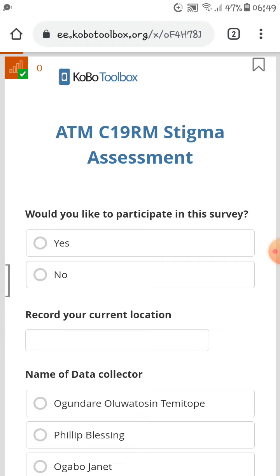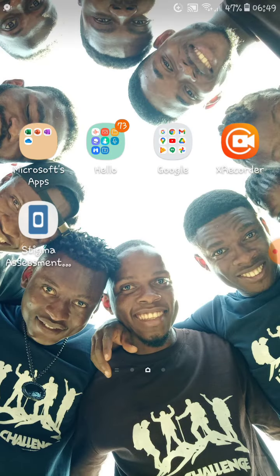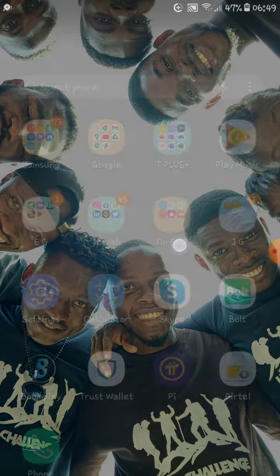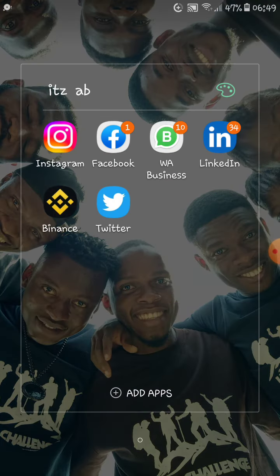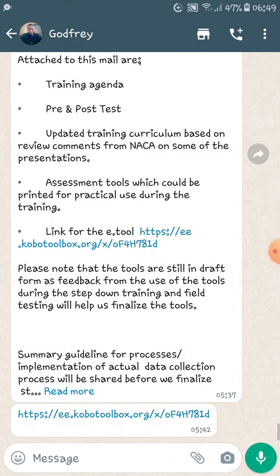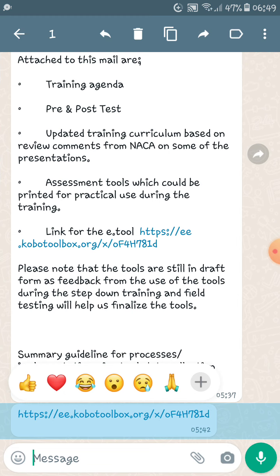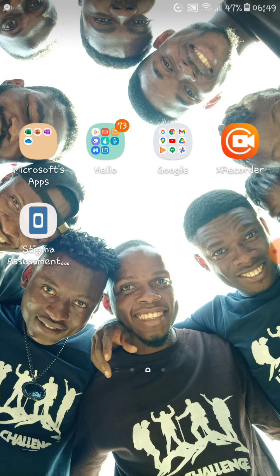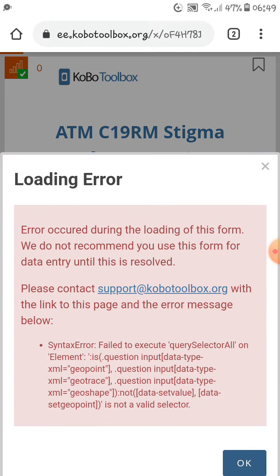Once you click on add, it appears on your home page. So let's go to our home. As you can see, this is it here. What it means is that next time I want to access it, I don't have to go to where the link is shared, whether by email or via WhatsApp, copy the entire link, go to my browser and then visit the form. All I need to do is just click on this, and it opens automatically on my browser.